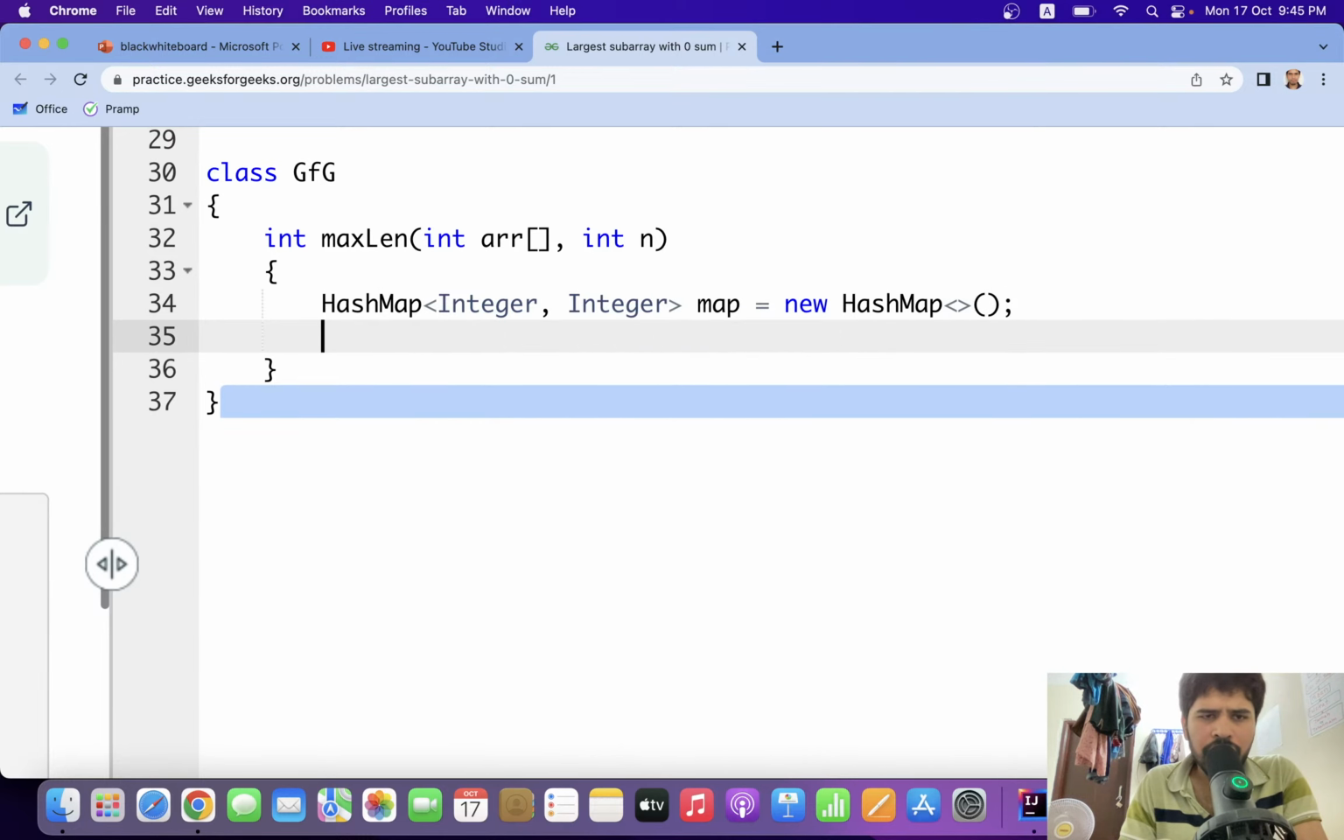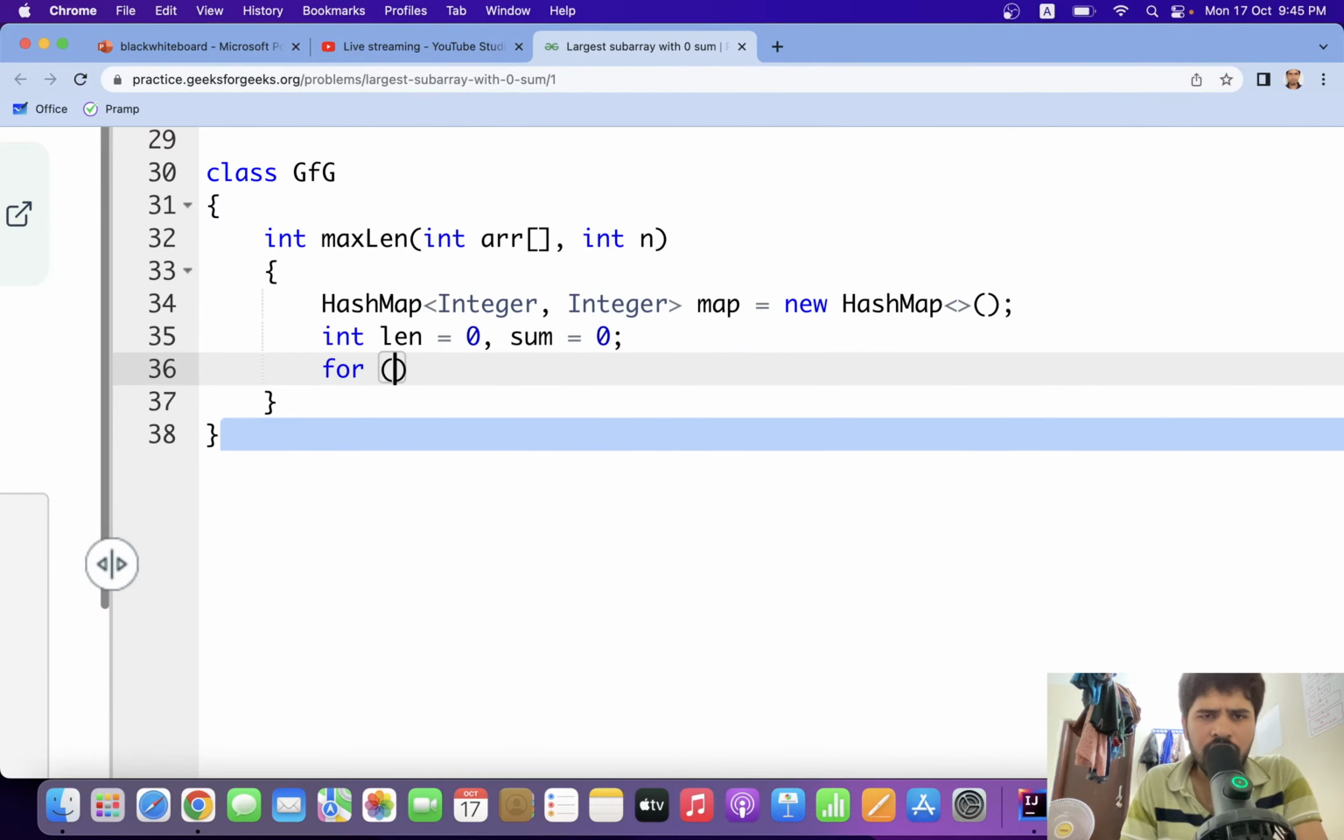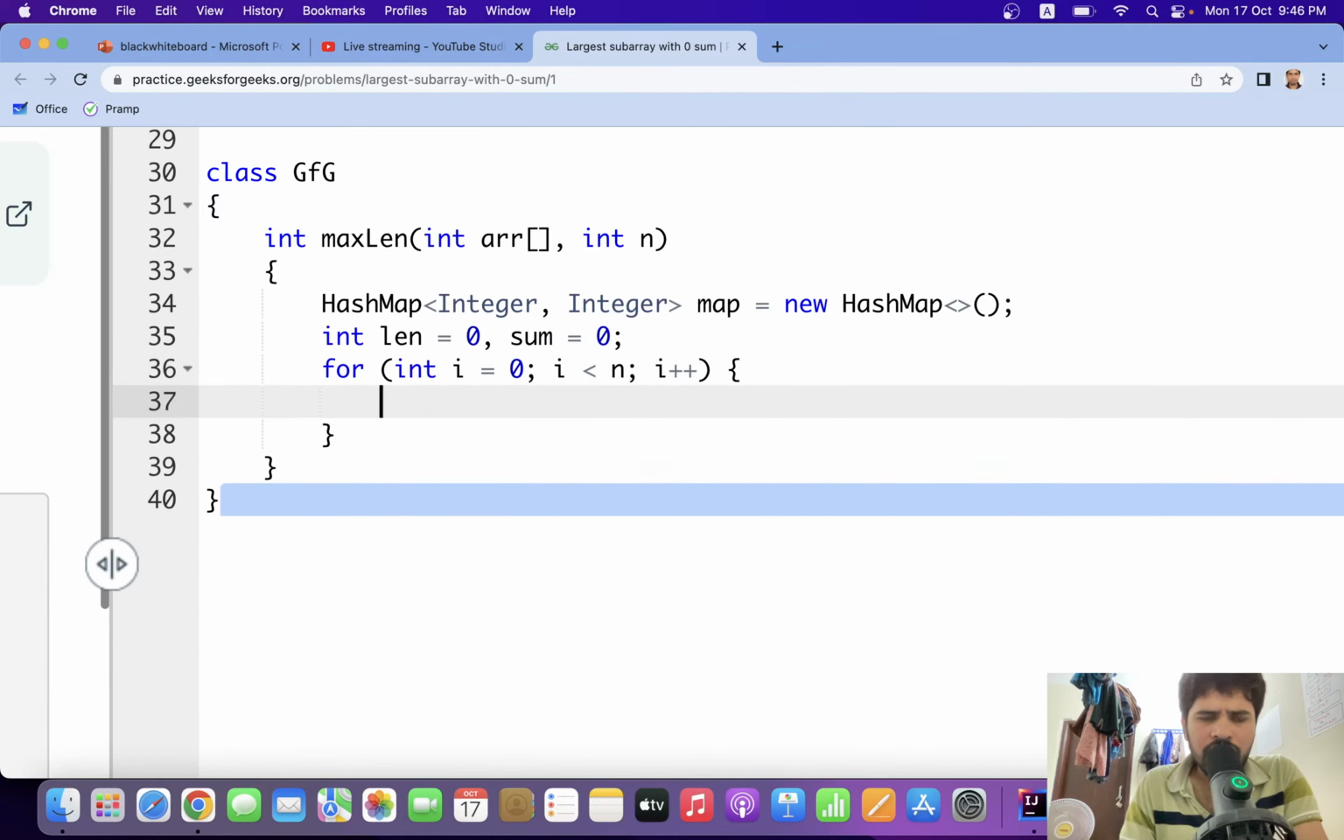Now we have to create two variables: int len, length equals 0, and sum equals 0 as well initially. Now let's run a loop for int i equals 0, i less than n, i plus plus. This is just a regular for loop. Now inside, let's calculate the summation: sum plus equals arr[i].